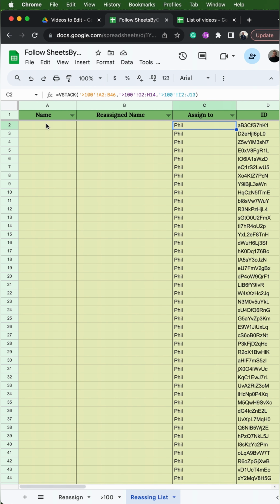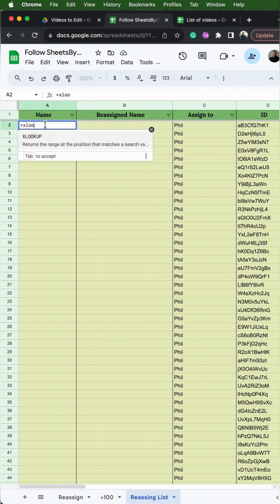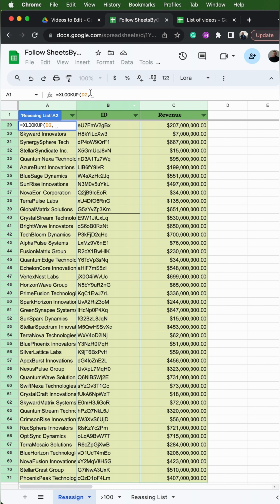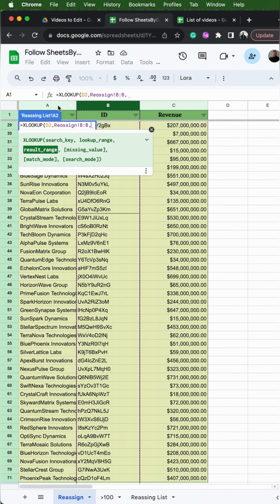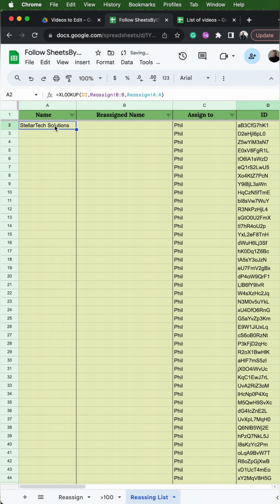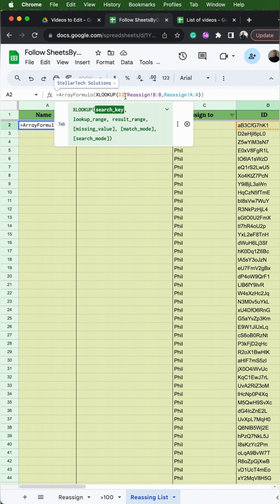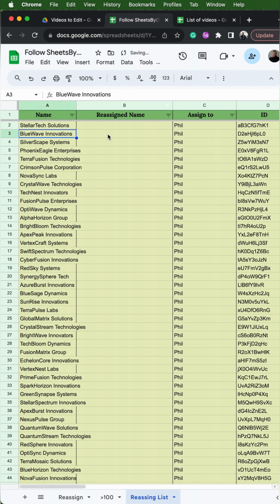So before we update our CRM, we need to create the reassigned name. And to do this, we'll first need to find the name correlated with each ID. So I'll use XLOOKUP and then select the ID. Then I'll go to the reassigned table and I'll select B, A, and it will give me the name that's associated with that ID. And from there, you could drag the formula down if you want to, but instead I'm going to turn it into an array formula and change D2 to D2:D. And now I have all the names associated with each ID.